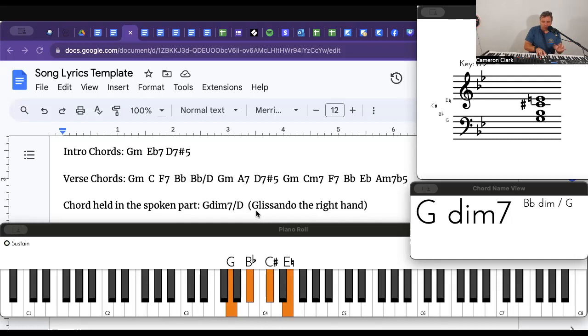And then of course with that we have to do it over a D, so the D is going to be in the left hand for that chord. So write that in too, just D left hand.